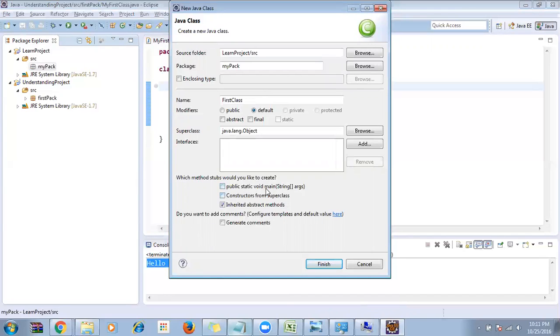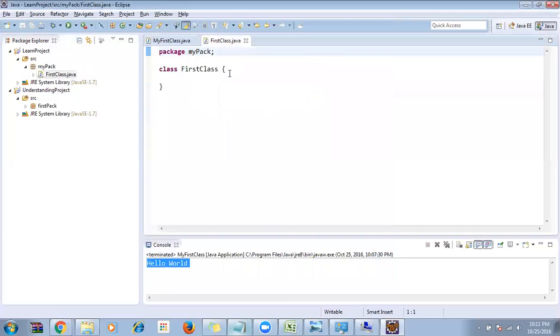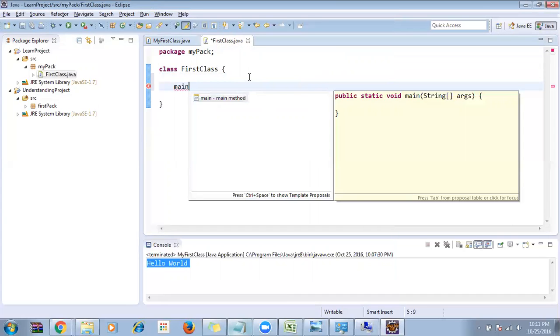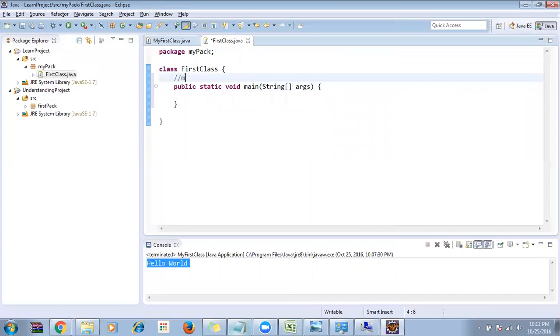Now I'm not going to click on the main function, I forgot to. So the class will be created like this. Now if I want the main function, what is the shortcut? main, Ctrl plus space, and Enter. That will give me the main function over there. For System.out.println, the shortcut is SYSO, Ctrl plus space button. That's for SYSO, System.out.println.